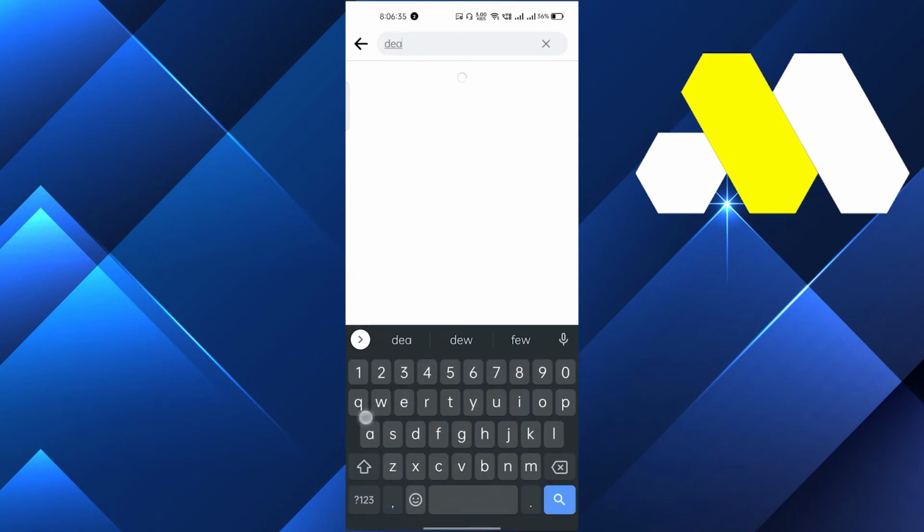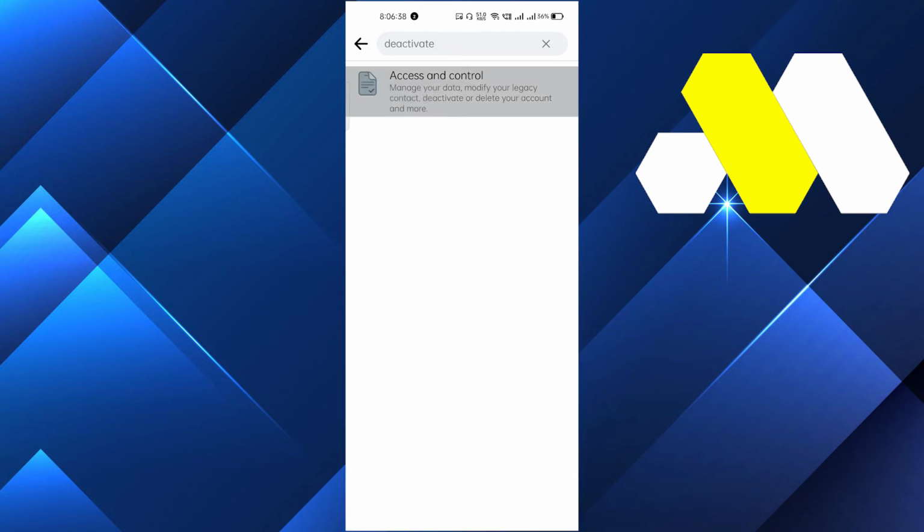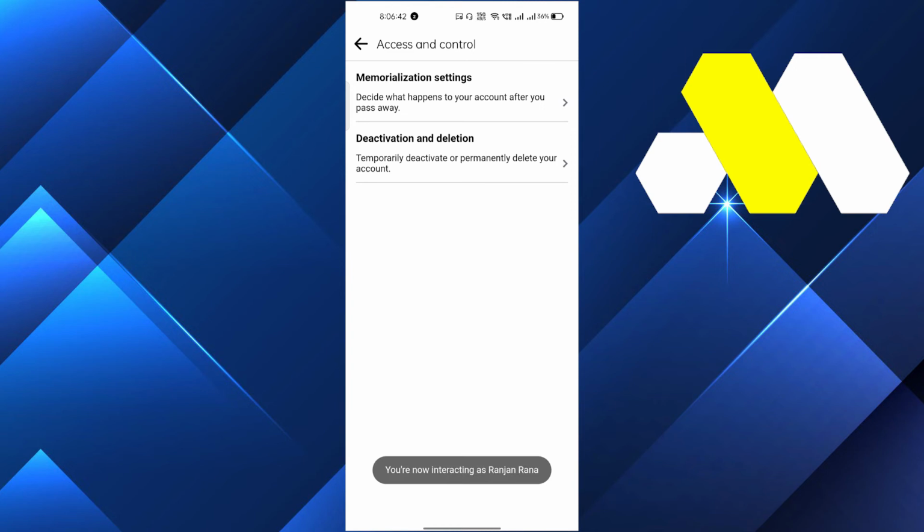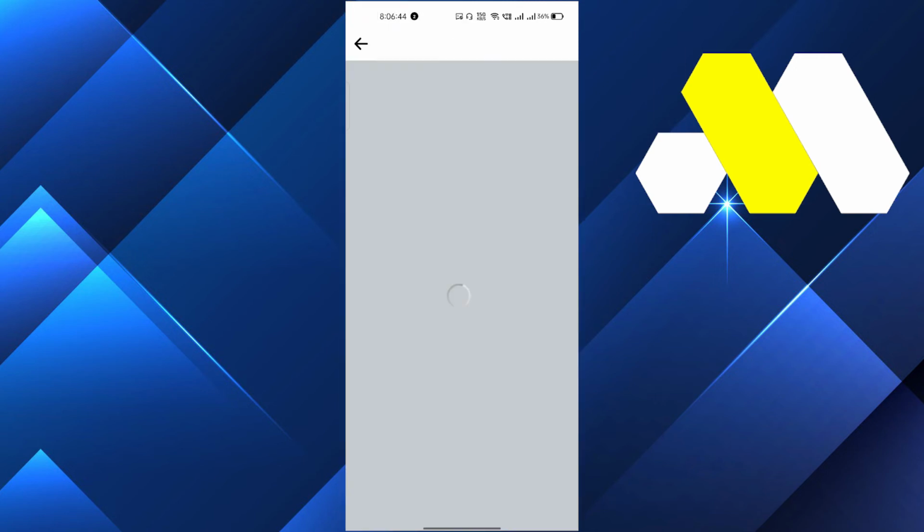After clicking on this Access and Control, you will be redirected to Deactivation and Deletion. If you want to deactivate your Messenger app, you have to deactivate your Facebook account too, right? Here you get two options, that is deactivate or delete.